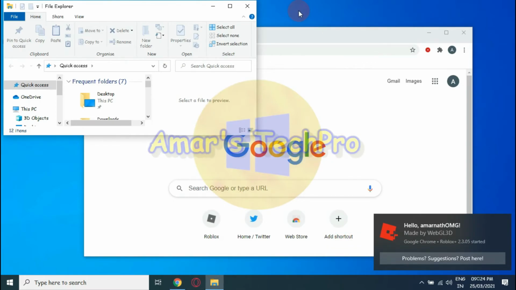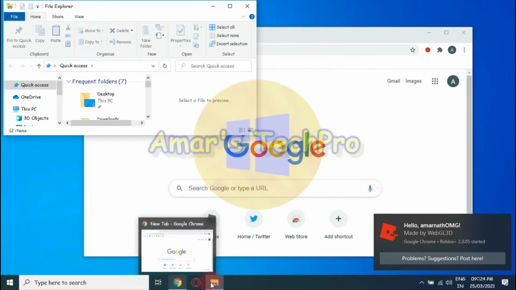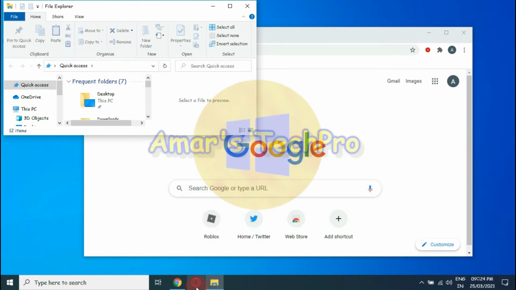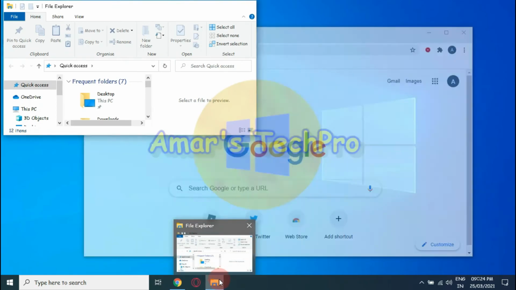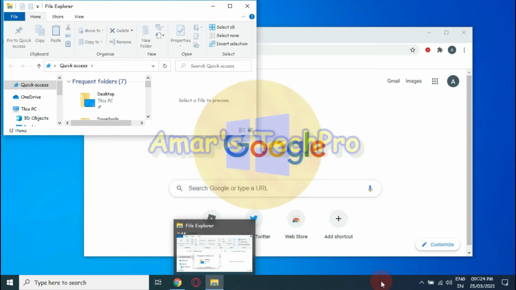So the magic between these numbers is that Google Chrome is the first app in my taskbar, so the number will be 1. For Opera GX, I can click Windows and 2, and for Windows Explorer, I can click Windows and 3. It can go on till Windows and 0, which will be the 10th app, and then I don't think you can get the 11th app by doing this.